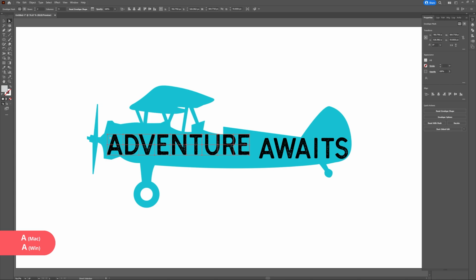Now this is the fun part. Using the direct select tool or by hitting A on your keyboard, grab the anchor points above your letters and start dragging them into place. This can definitely take some time, but I think the more time you spend on it, the better the results.